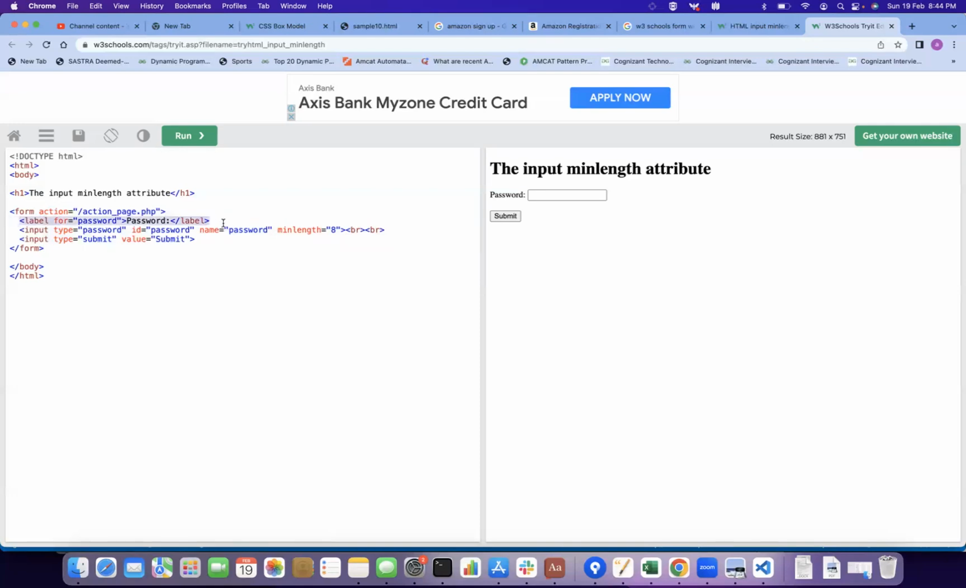Password. The label is Submit. Yes, ma'am, the type is password. What is the validator here that is present? Minimum length 8. The minimum length should be 8 characters. Suppose if you try to enter fewer than 8 characters, it will give you an error.